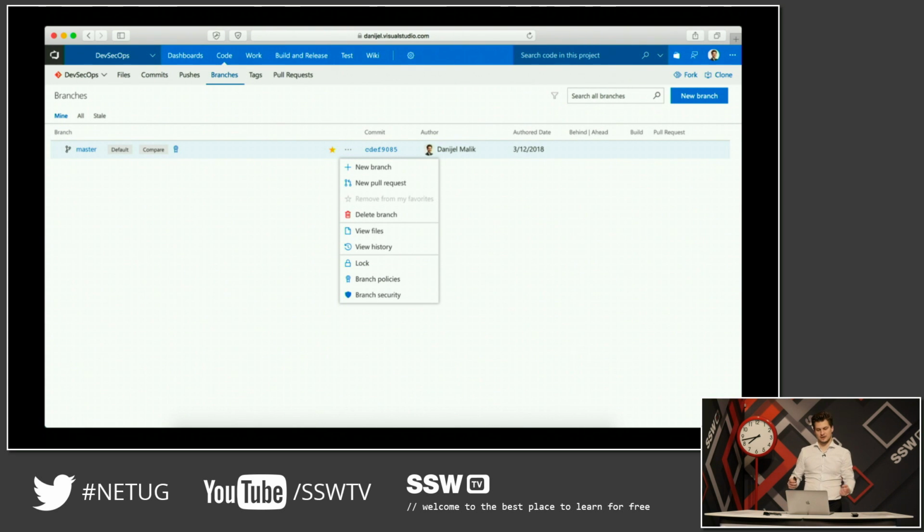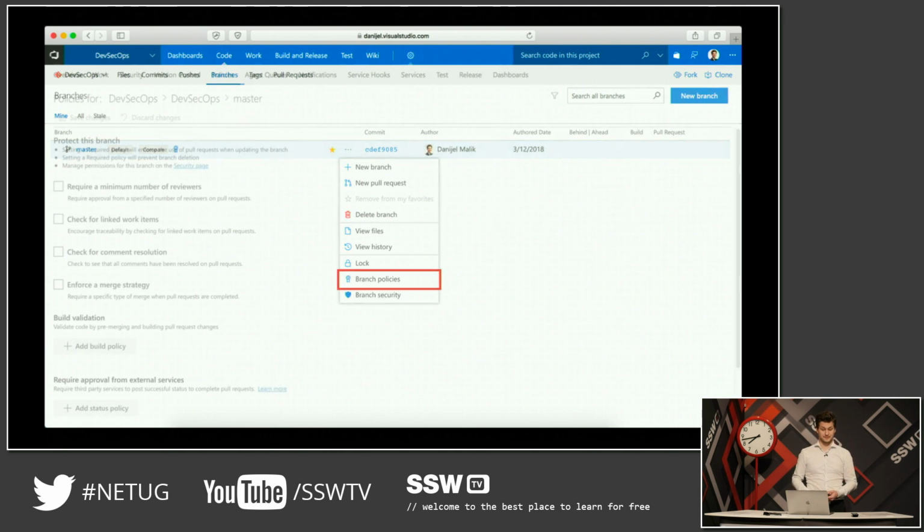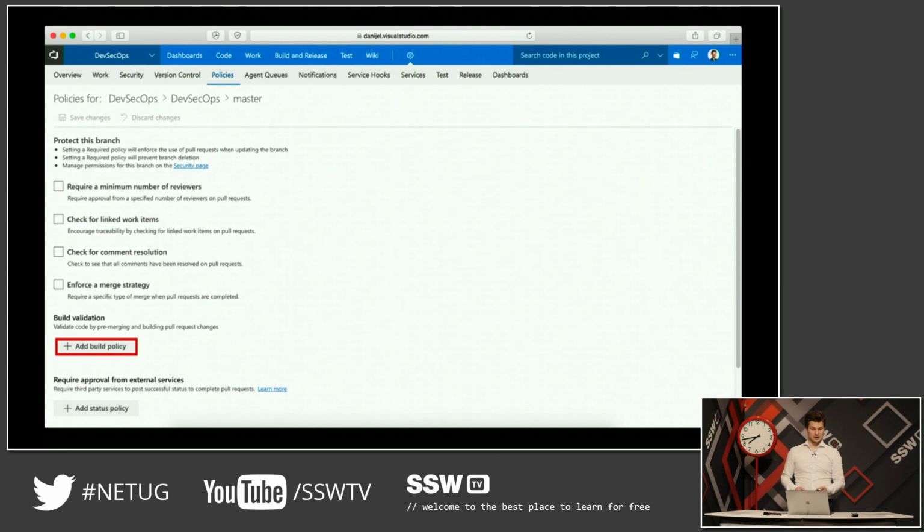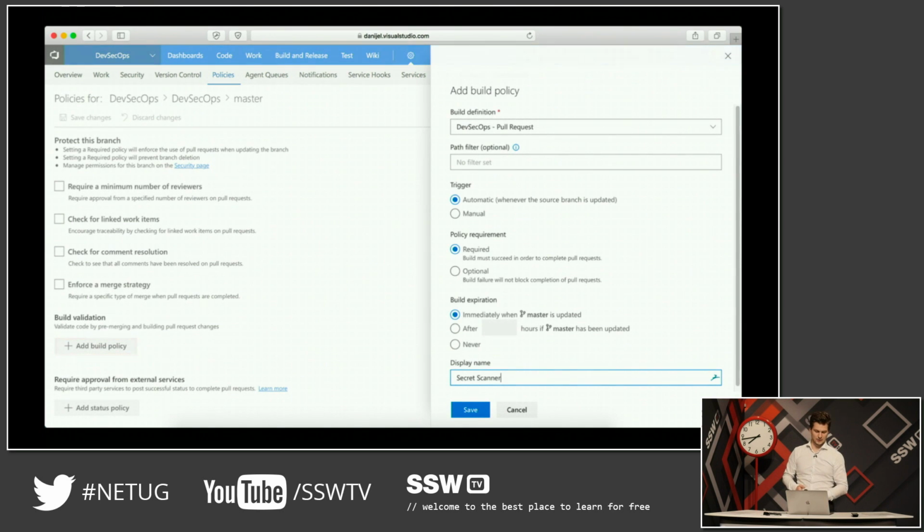When I set the branch policy on my master branch for that project, this is how I do it. I go to branch policies on that branch, and then I go to the build validation. So what am I going to do now? That build definition that I created before, that is going to scan my secrets, I'm going to apply that on my branch policy. That means that every time you submit a pull request, it's going to run the build. Okay? And this is how I do it.